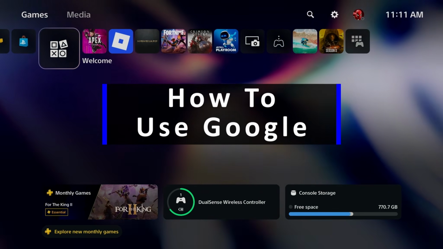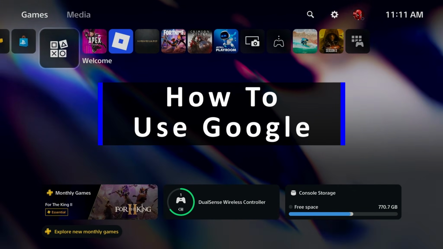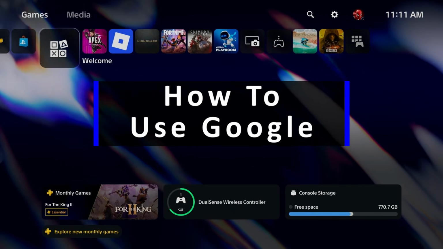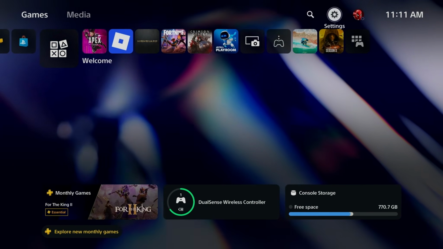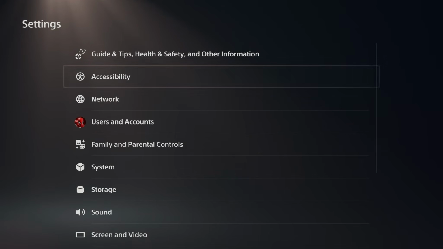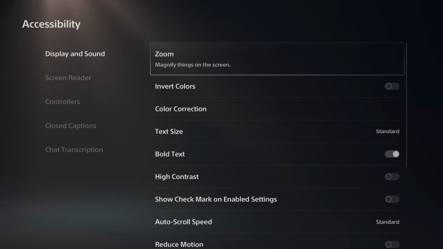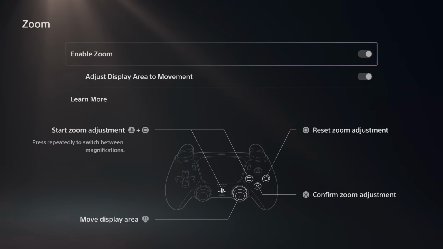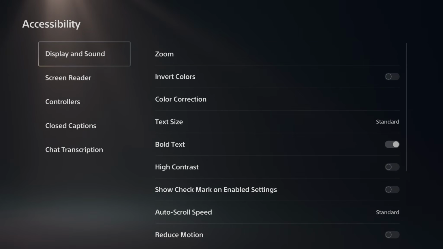In this guide, I'll show you how to use Google on PS5 using the web browser. So from the home screen, go to Settings in the top right corner, and we're going to go to Accessibility Settings, Display and Sound and Zoom, and enable Zoom so you can use the web browser in full screen.